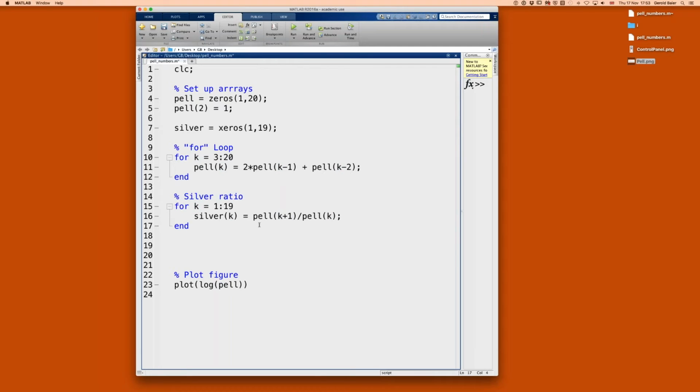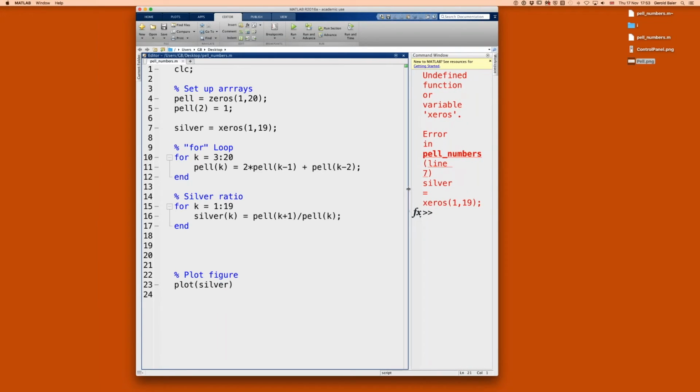And of course, if I want to see this plotted, rather than plotting the log of the Pell numbers, I would replace this down here, and I would plot the silver ratio just using the plot command as before. If I go up and tell MATLAB to run this piece of code, pressing this green triangle up here, we get an error message. Why do we get an error message? So we have made an error. Where is the error?